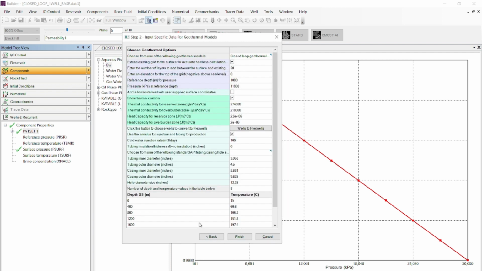Once I click OK, I've got additional data for the wells to be input. First of all, here we have a check option on use annulus for injection and tubing for production, and I'm going to accept this default. Cold water injection rate is defaulted to 100. I could double that to, for instance, 200. I'm just going to skip the installation for a minute.